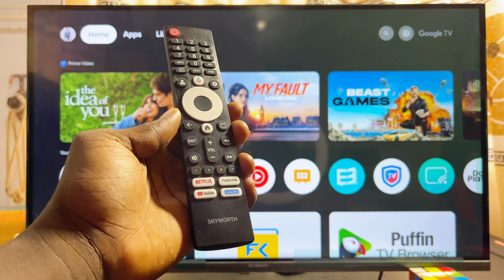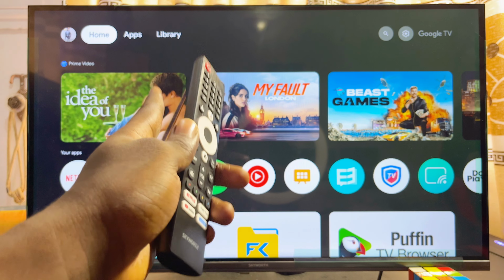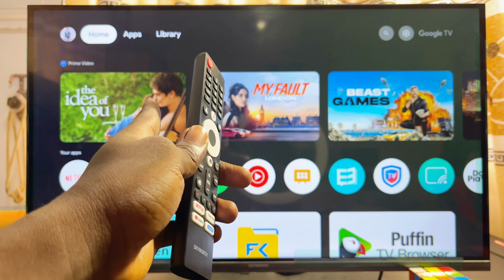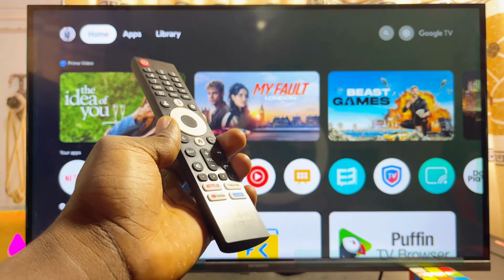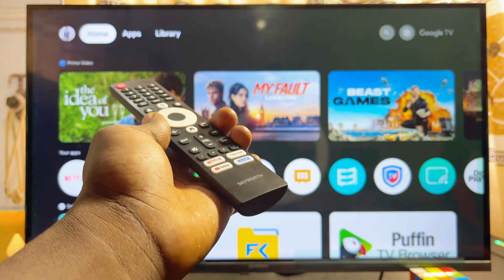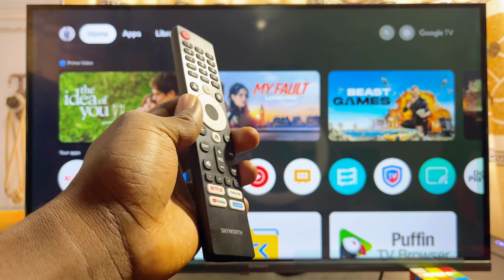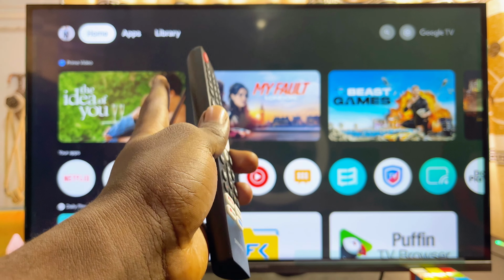In this video, I will show you how to turn captions on and off on your Skyworth Smart TV. Now over here, I have the Skyworth Google TV, but it doesn't really matter the type of Skyworth Smart TV you have, whether you have the Skyworth Google TV or the Skyworth Android TV. By the end of this video, I will show you the two ways to enable or disable captions or subtitles on your Skyworth Smart TV.